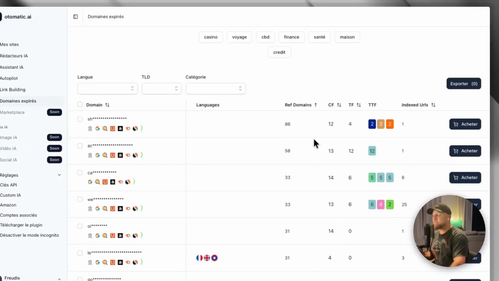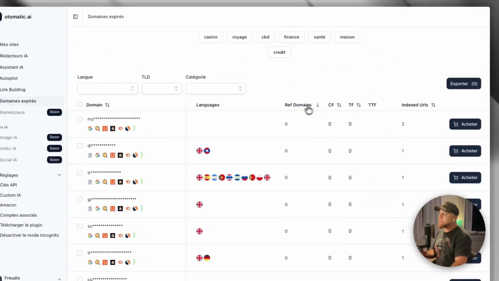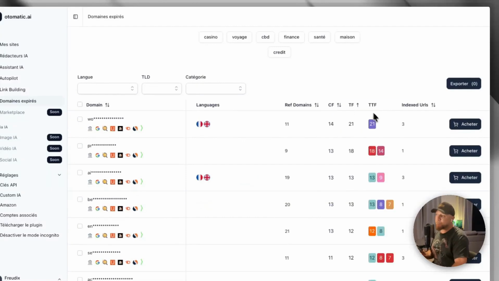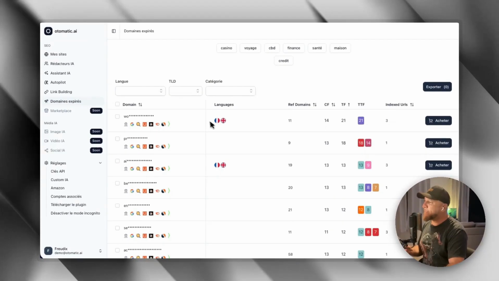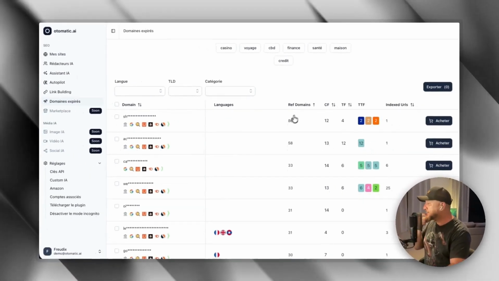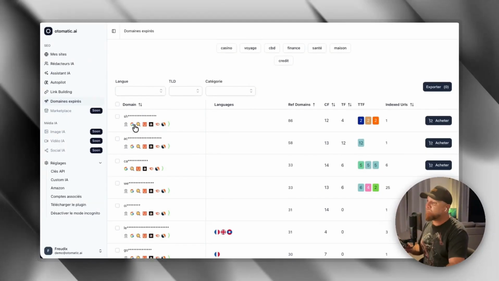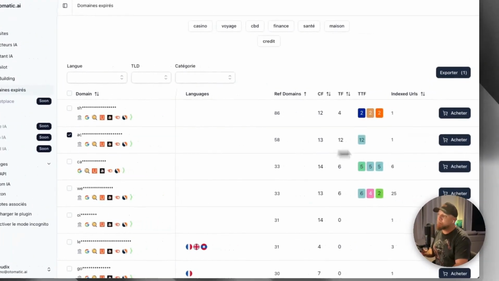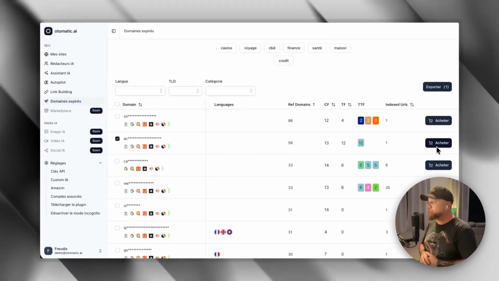Next, you can obviously filter. So here, if you want, for example, to see the domains that have the highest TF, there you go. It's that simple. So we can see 21 here. Then the number of domain names, there you go. You can sort by that as well. And then, obviously, you can buy it directly at the standard price from your registrar.